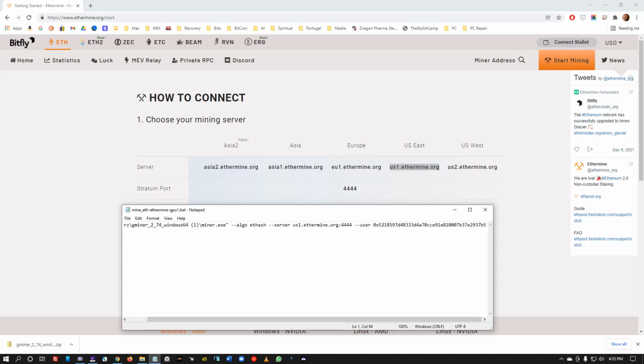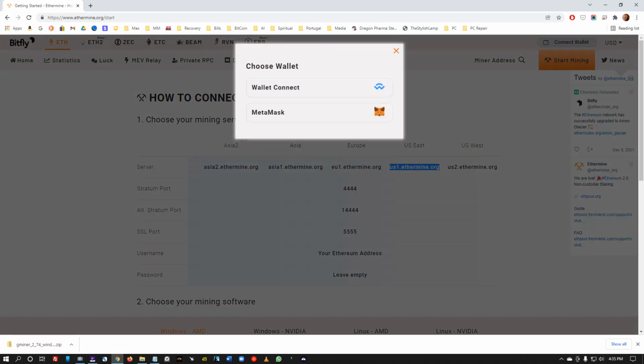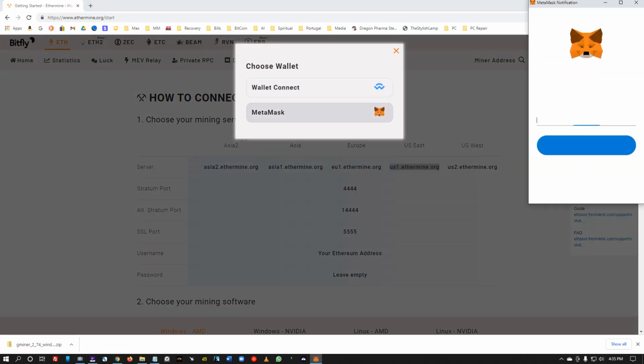Now we need a wallet. This is our wallet right here. And we go up to Ethermine and it says connect wallet. Now I already have a MetaMask wallet installed. It's super easy to do. If you do not have one and you click connect wallet, just hit MetaMask and it'll be a very simple step-by-step process to install it into your Chrome browser.